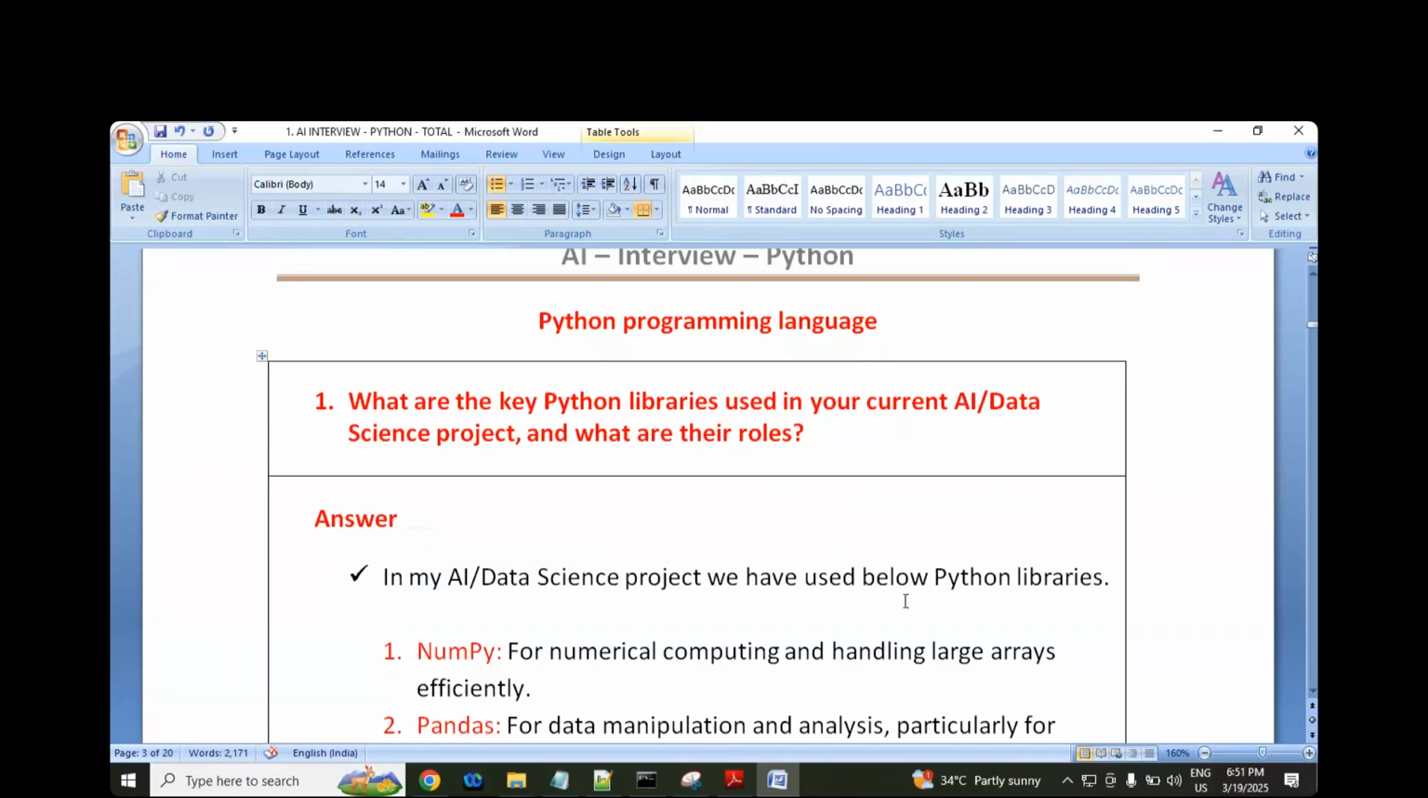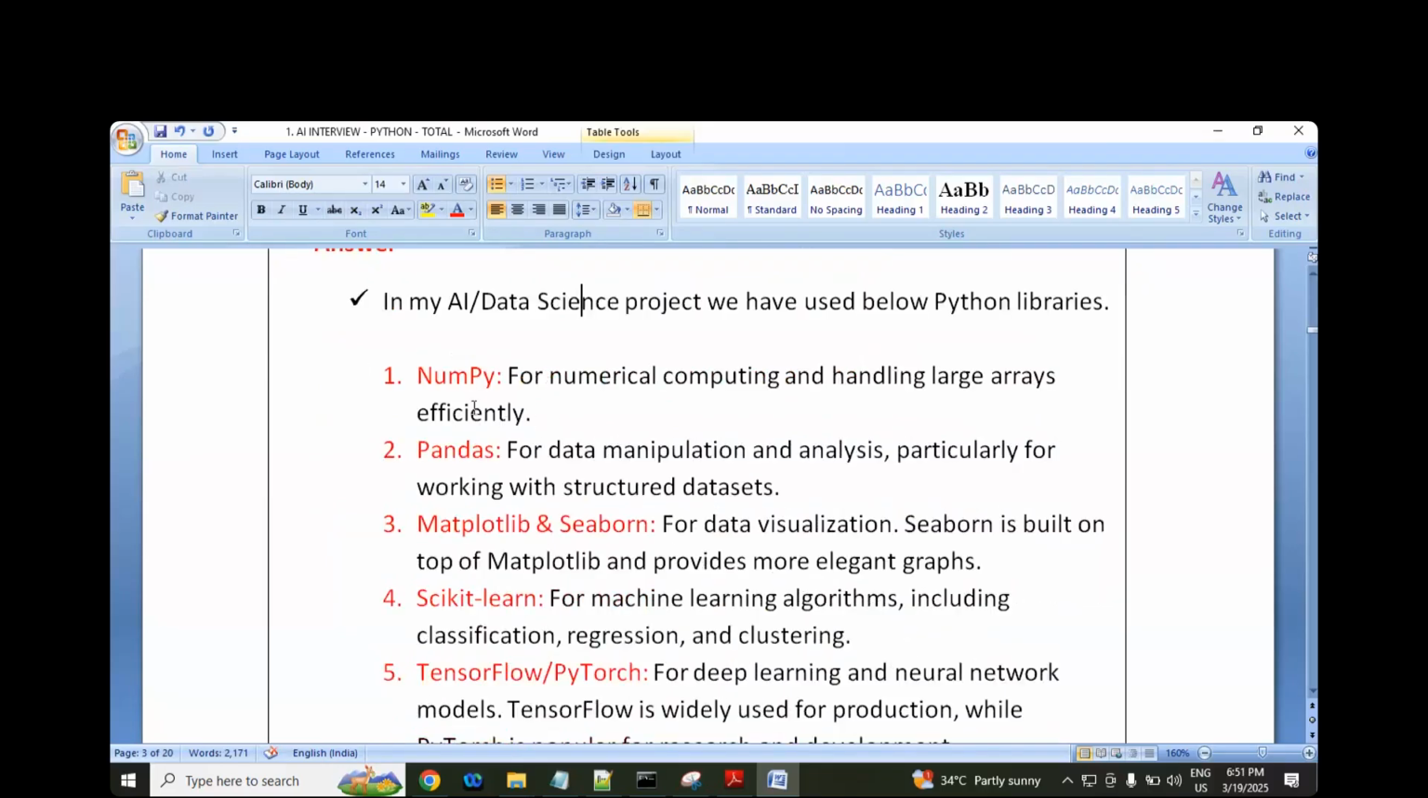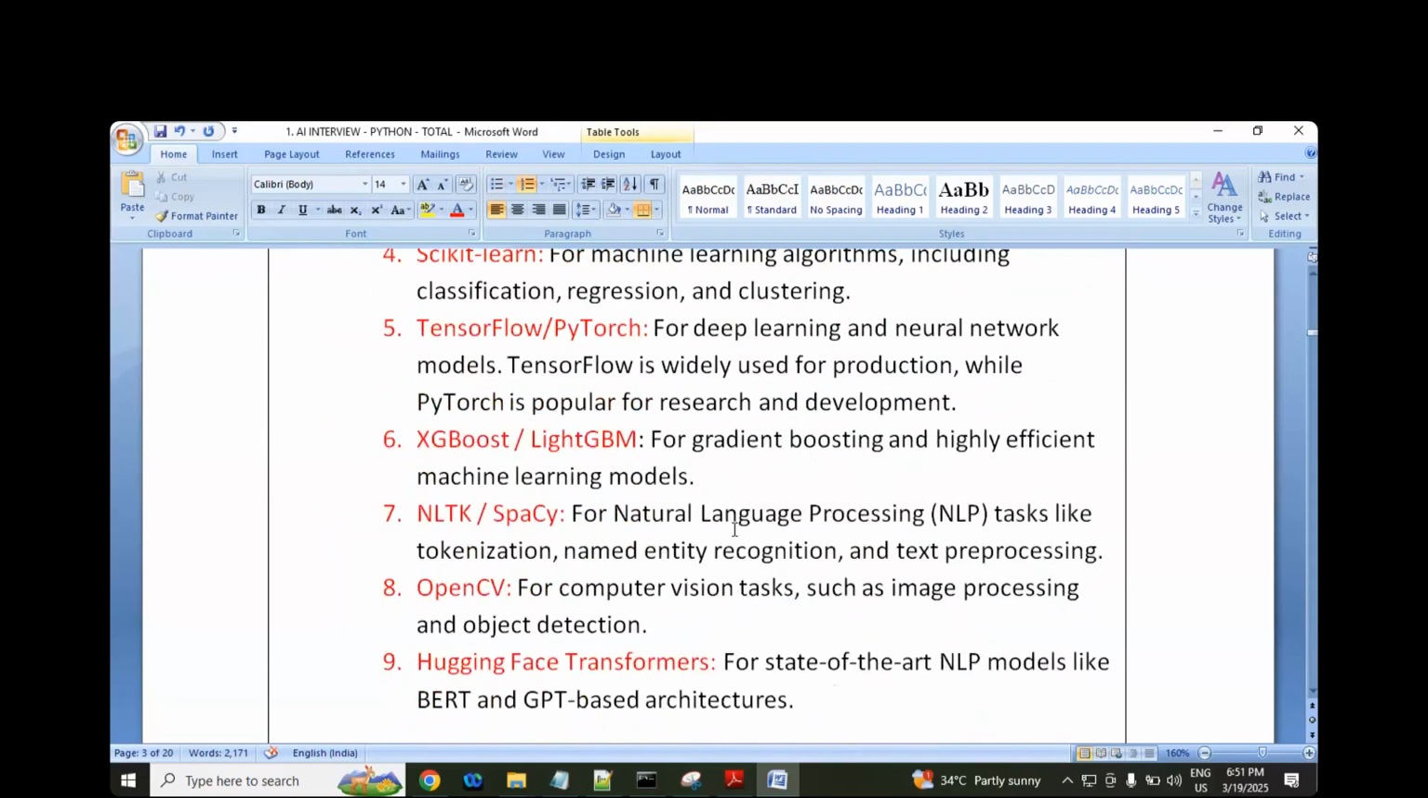These are all data science related libraries. NumPy we have used, for numerical computation. Pandas we have used, for data analysis. Matplotlib we have used, for data visualization. You have to elaborate. First of all, asking the question this way is good. Then the next one will be a nice answer. You need to explain all these things.